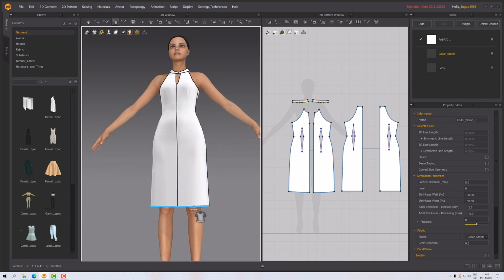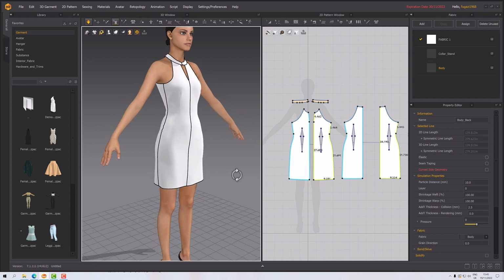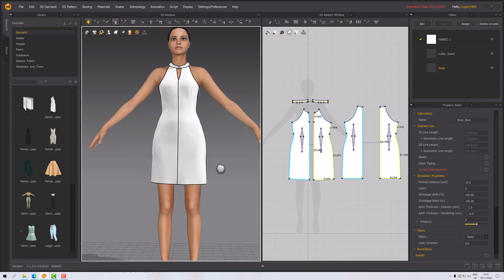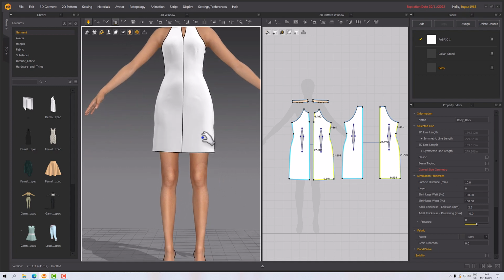If I select the bottom on move, for example, I can move that up, and it is now going to recreate the patterns with that adjustment. And if I press space to let that sim, there we go, we have a slightly shorter skirt. Or we could go longer, of course.